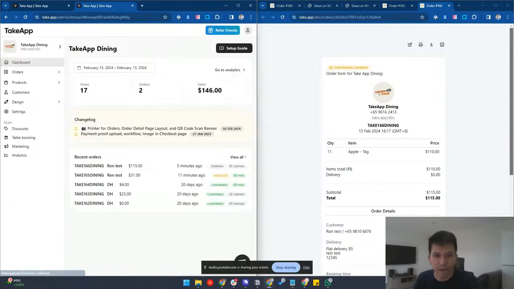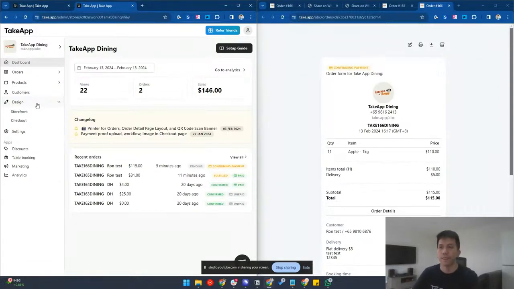Until this part, I think I haven't stopped talking. So maybe if you have any questions, you can just type them down. Otherwise, I will go to the design part, where you can actually design your store easily and show your brand by enhancing your color or by organizing your product based on your categories, something like that.